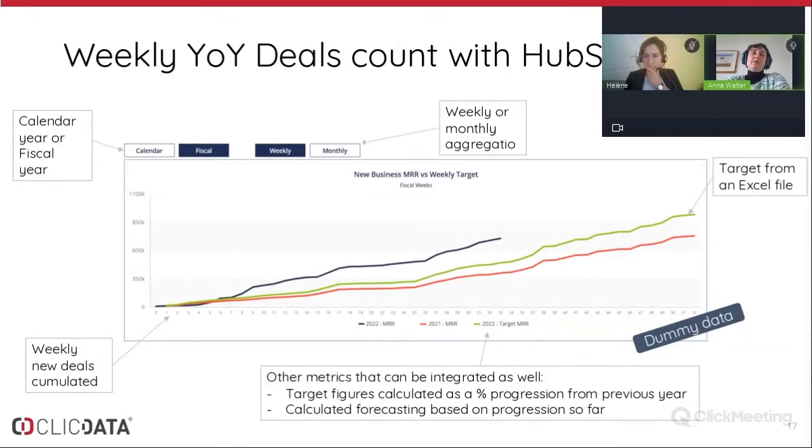And obviously, this could have been done differently. I've put here a few examples of what we could have done in regards to this target, not taking it from Excel. We could have calculated that as a progression percentage, for example, from previous year. Another idea would be to calculate the forecasting based off the progression so far. So, for example, we could say next week the target should be last week's data plus that specific amount, or that percentage amount, and in this way create a dynamic target to be reached.